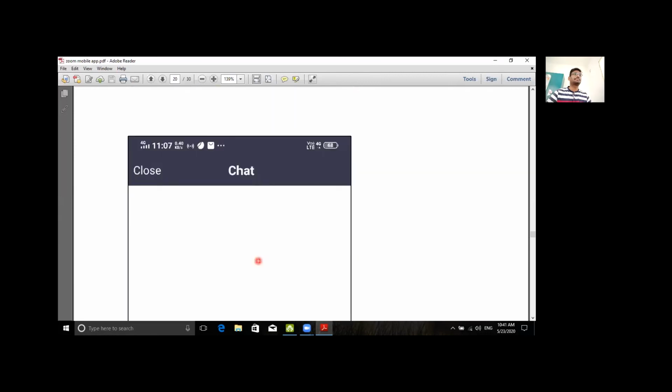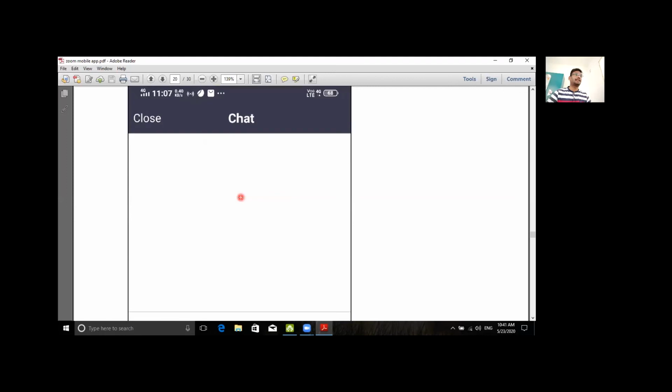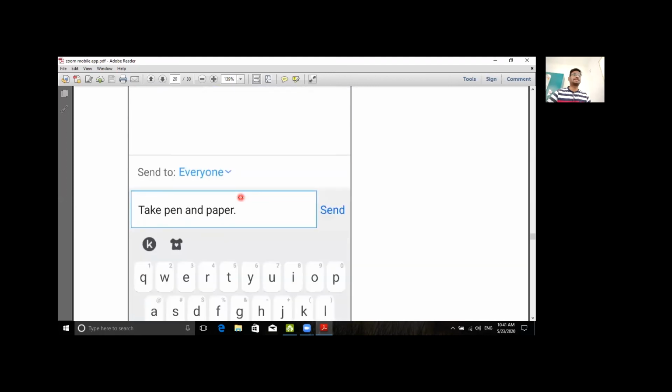First, I am clicking over this chat option. When I click on chat, this is how it comes. Send to everyone. I would like to send this note, take pen and paper, to all the participants. I can type it over here and send, and it goes to everyone. Here I can also choose particular participants. Privately also I can send messages.